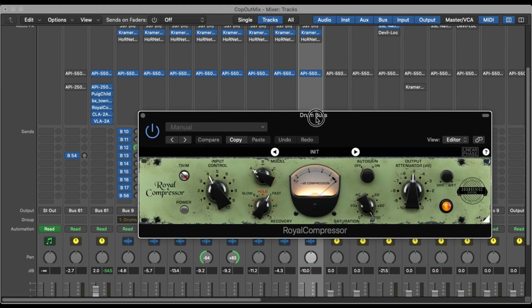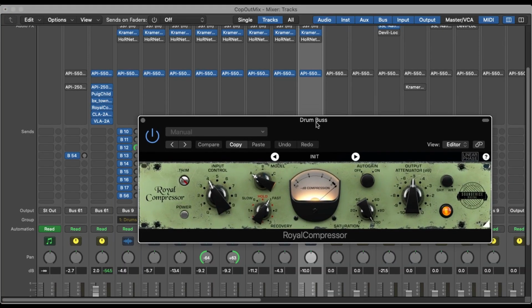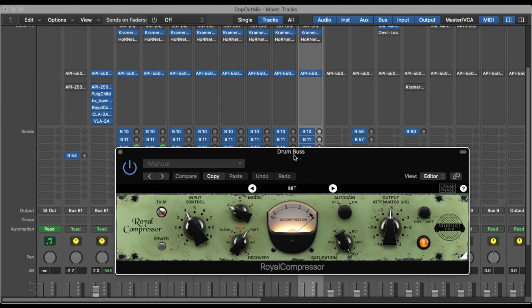Next is also the Royal compressor. This one's pretty new for me. I haven't used it too much, but I feel like I'm gonna like it on the drum bus. I'm gonna be totally honest. This is modeled after the RS-124, which if you follow Waves plugins, you know they just released their own version of it. I don't have that version.